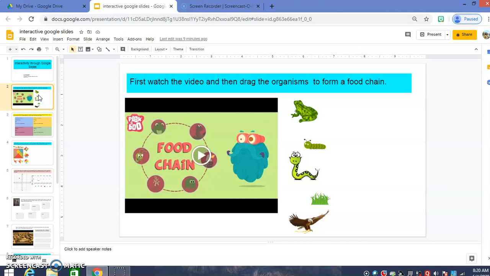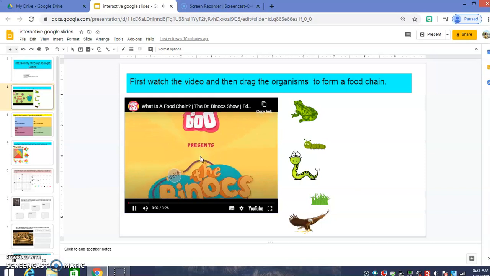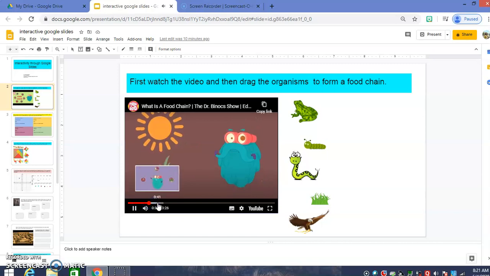For example, this is a slide where the students will first look at a video of a food chain. So after this video is played, the students will get a fairly good idea about a food chain. They do not have to go outside the Google slide. They are watching the video right there.